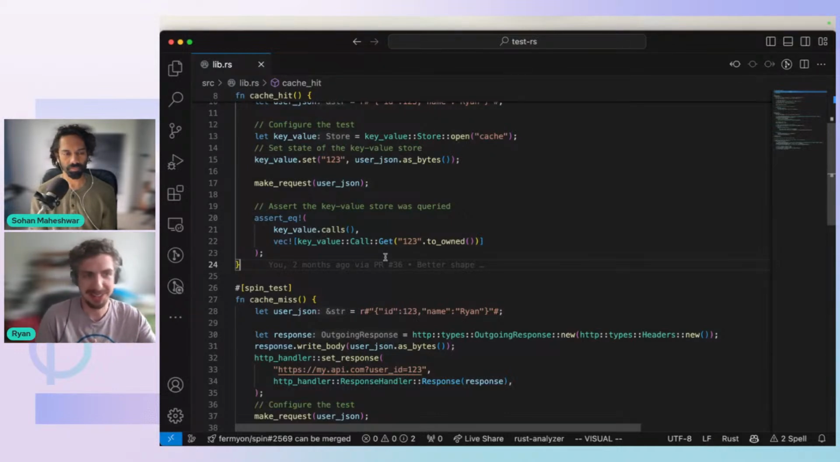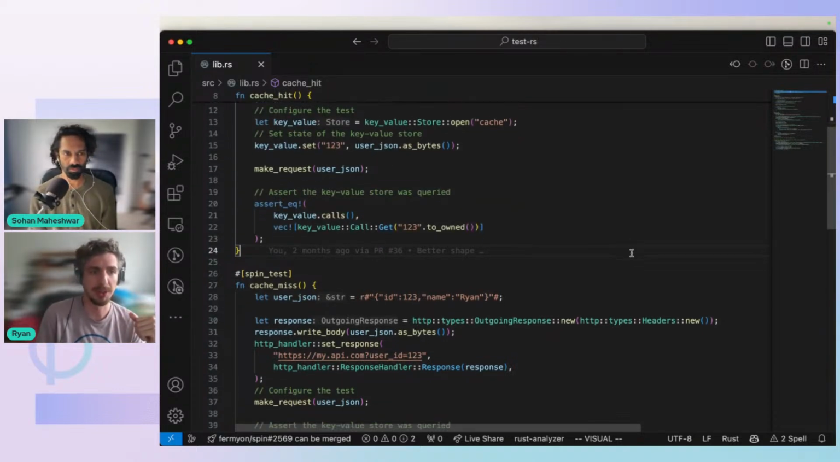If we just called get in a loop, that would be a performance regression. We want to make sure that we're only calling it once. We can make sure of that. And we make sure that we're not calling set, for instance. We're just calling get once.